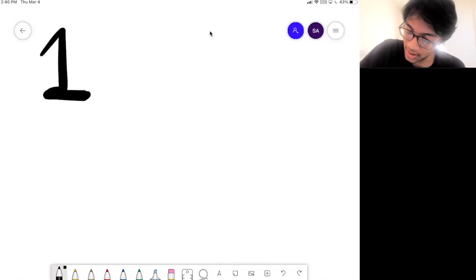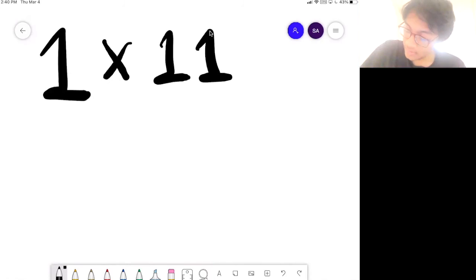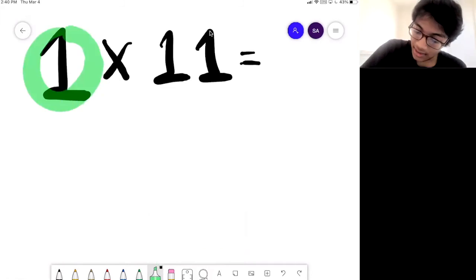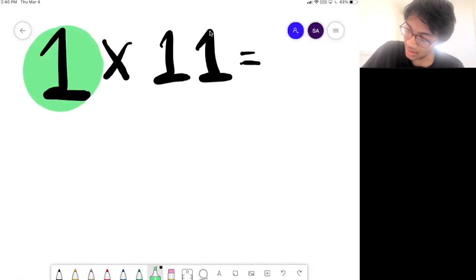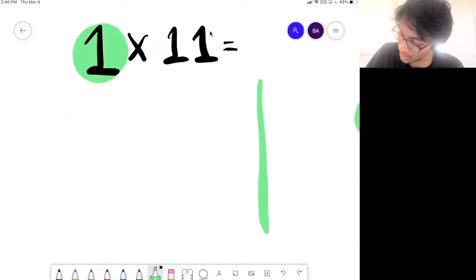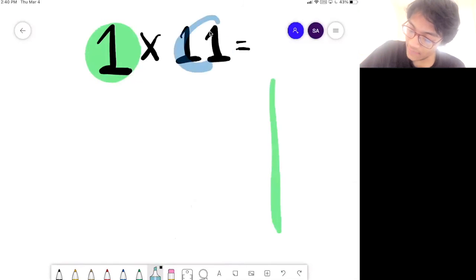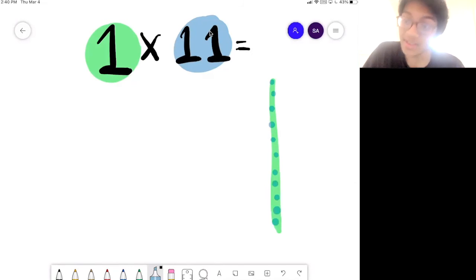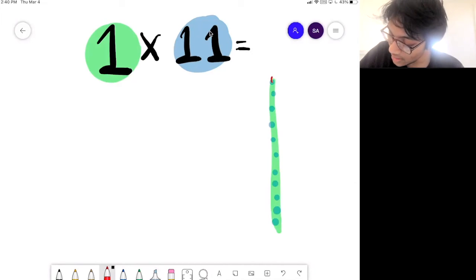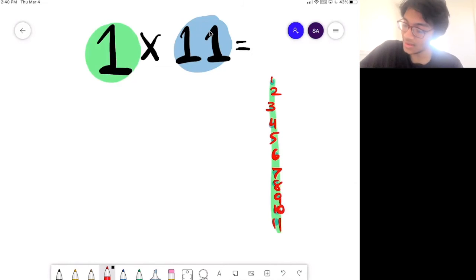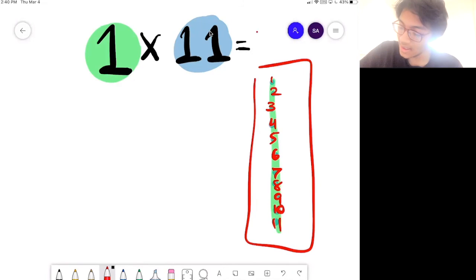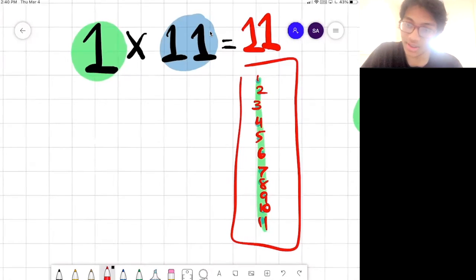Okay, so let's do 1 times 11. So what's that going to be? Well, we have 1 big column, almost like a string with a lot of beads, and 11 dots on my column. So 1, 2, 3, 4, 5, 6, 7, 8, 9, 10, 11. So let's count up how many dots here. I have 11 dots. So 1 times 11 is just 11.